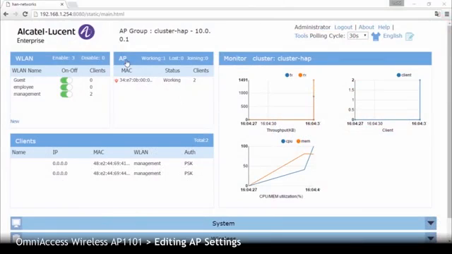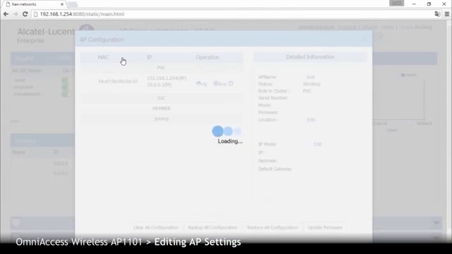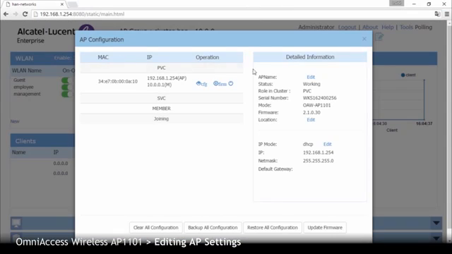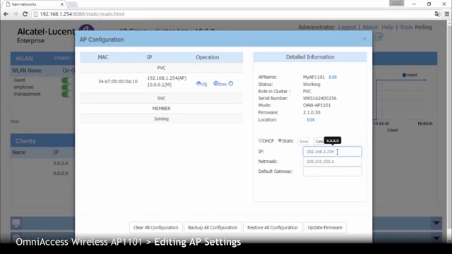To change the AP name, click AP in the AP tab. In the Detailed Information tab, click Edit, rename the AP, and click Save. To change the AP's IP address, edit the IP mode. By default, the AP gets its IP address from a DHCP server. For manual configuration, click Static and enter the new IP address, the net mask, and the default gateway.